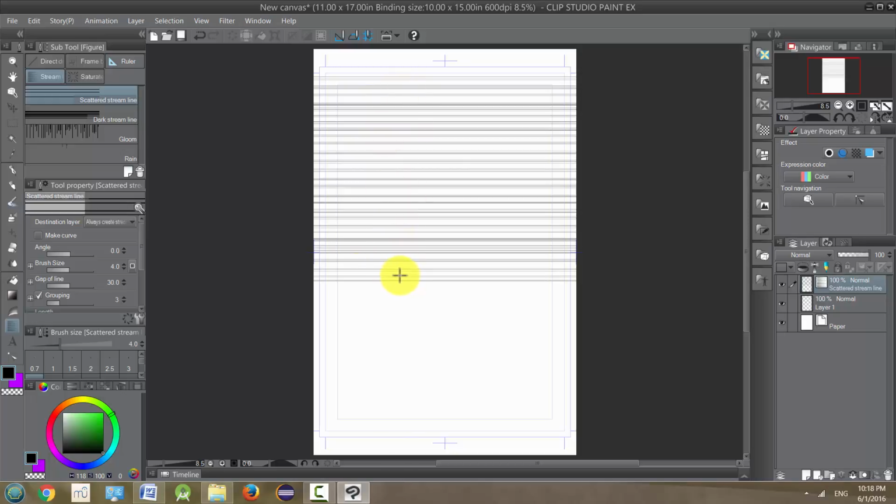So you can see it just creates this line effect, which has a lot of uses, I think, as you work with different art techniques, because a lot of times you're going to need to show motion, you're going to need to show rapid movement of some kind, and this is often a good way to do that.